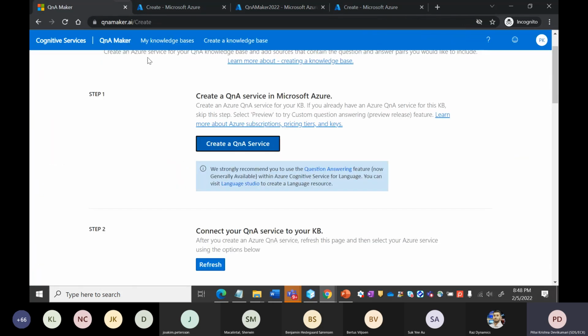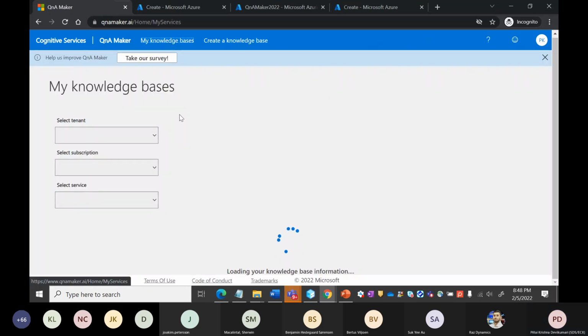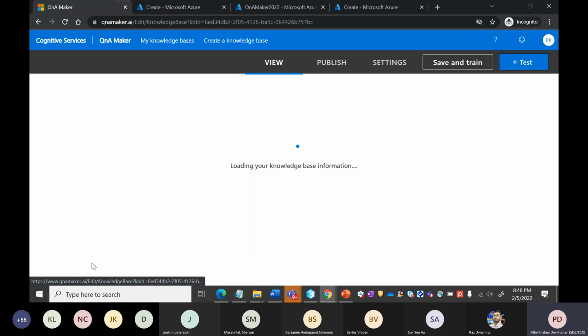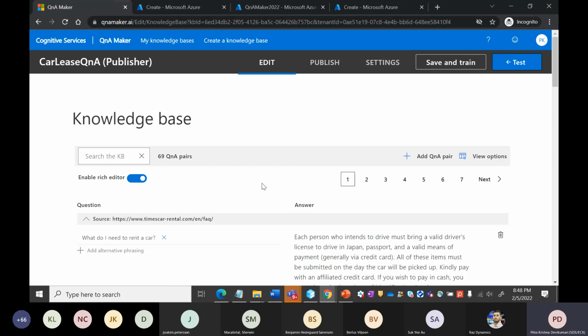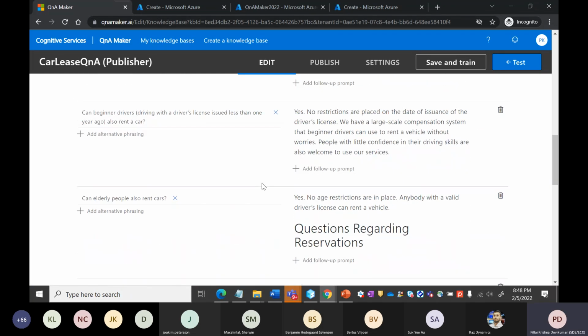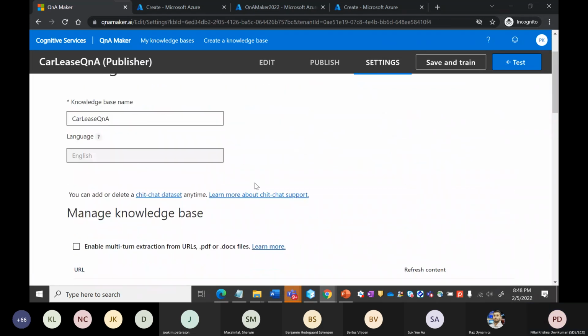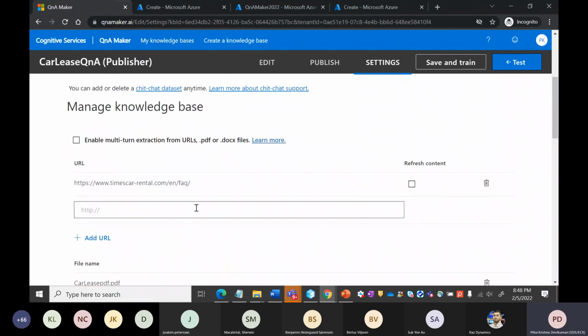So I come back to my QnA Maker where I identify my knowledge base. Under my knowledge base, for the given subscription, I will be seeing a service available. This is the service that I have published already. Let me show how the knowledge base looks. I have already added a couple of components to it. Let me show that in my settings. Yeah, so this is my knowledge base.